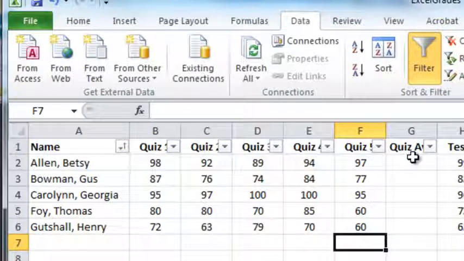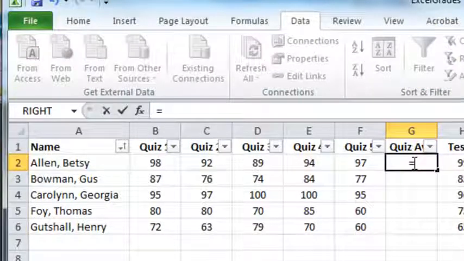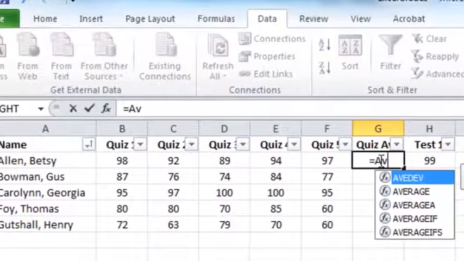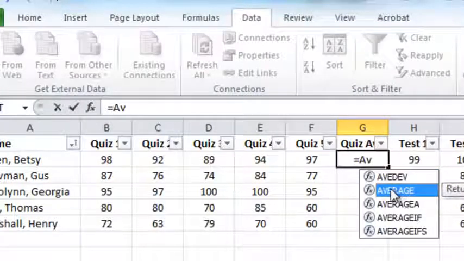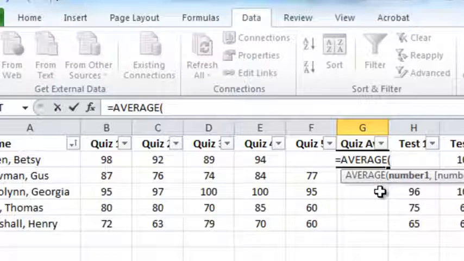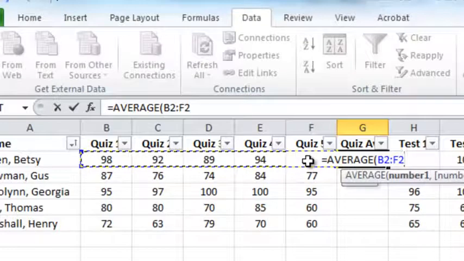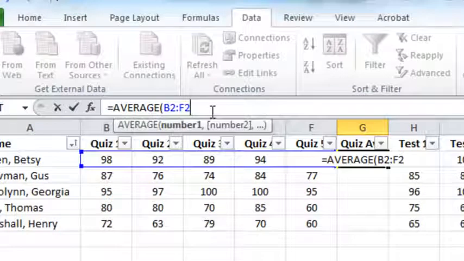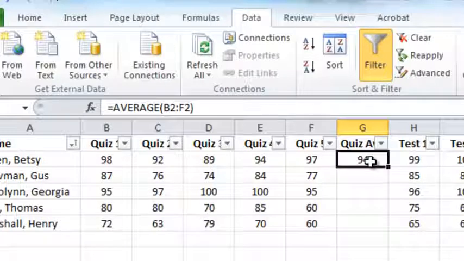We'll calculate Betsy's quiz average first. So I'll click here, which is where her quiz average would go, and I'm going to use an Excel formula. I'm going to type equal, and then I start typing average, and as soon as I do, it pops up a drop down. I'm going to say average. So I double click that. I have to tell it what I want average, so I'll just highlight the quizzes. So I'm highlighting from B through F. Those are the quizzes. All I have to do is put a closing parenthesis and hit the enter key, and it has done so. It has averaged her quizzes.